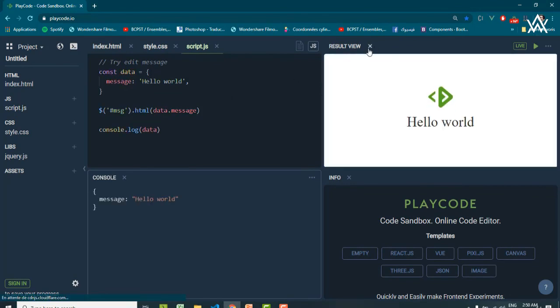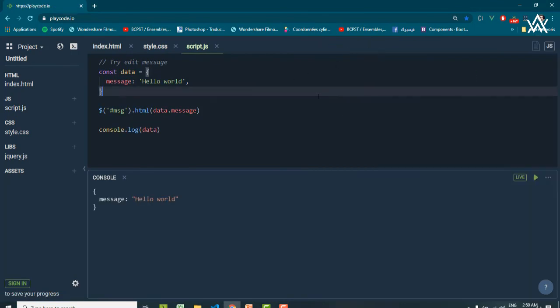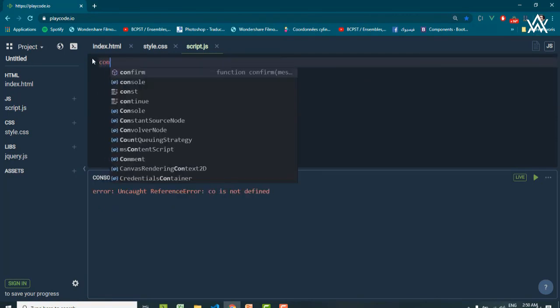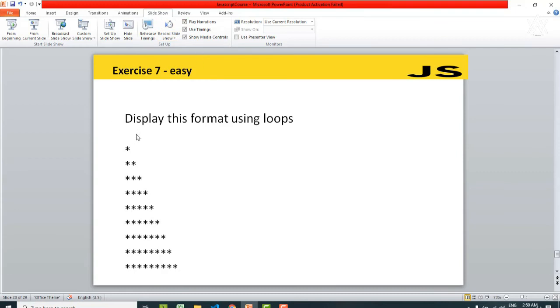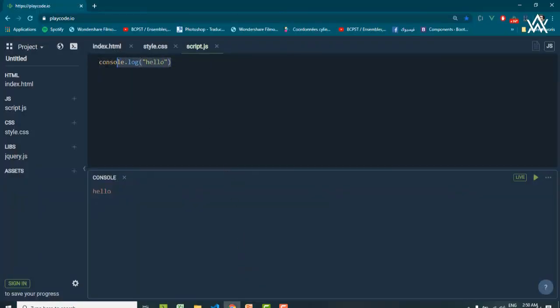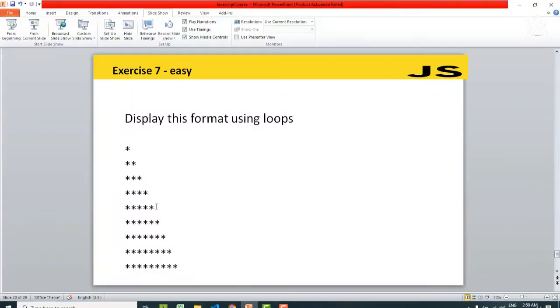The first thing, I will delete this view, delete this info, and we delete this code right here. First thing, always console.log hello, just to see the outputs here. Okay, so the first thing we can notice is that when we go from line to line, we increase the number of stars. So we can think to use loops. Here we don't care about the number of lines. The most important thing is to see the format of the output like that.